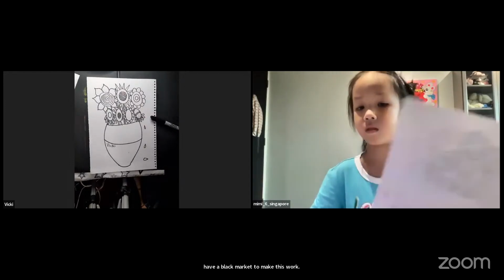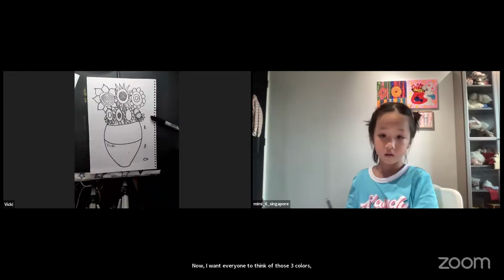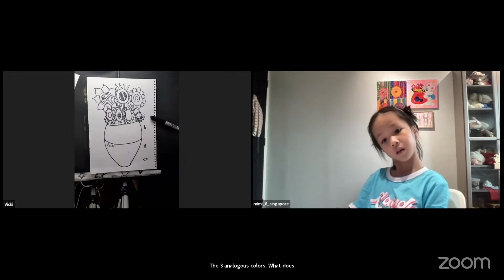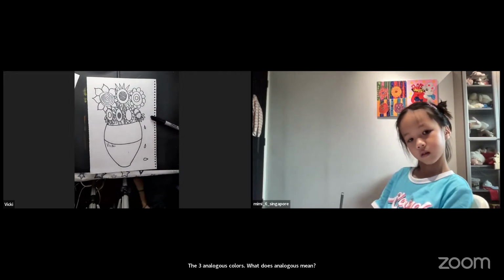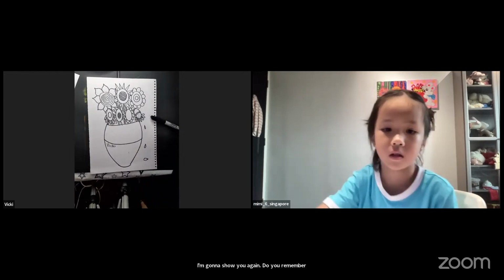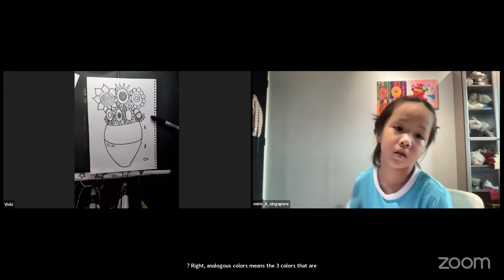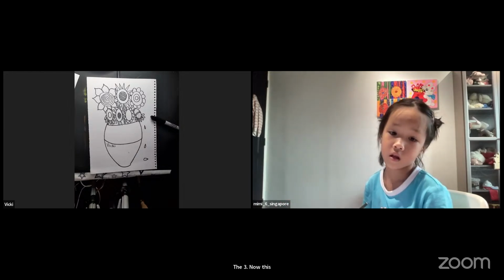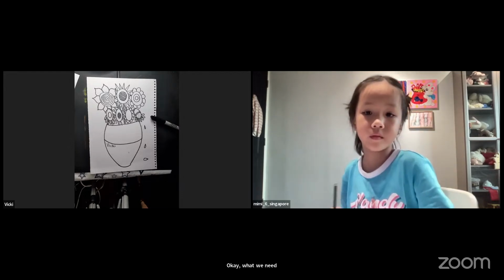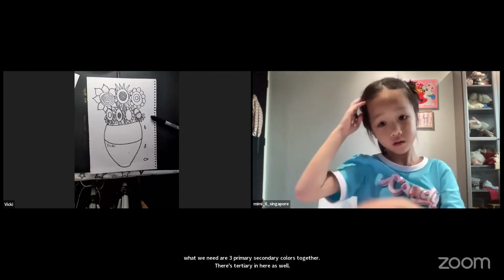Now, I want everyone to think of those three colors, right? The three analogous colors. What does analogous mean? I'm going to show you again. Do you remember the color wheel? Right? Analogous colors means the three colors that are close together. Now, okay, what we need are three primary, secondary colors together. There's tertiary in here as well. So basically, we need three colors that are close together.